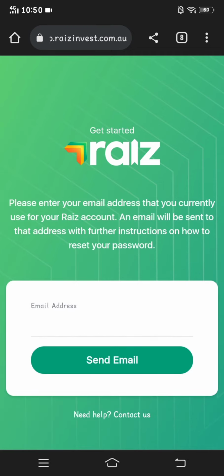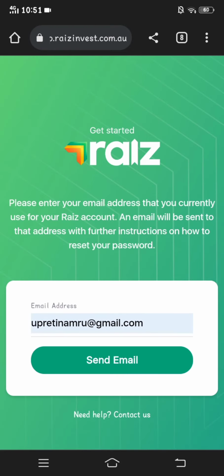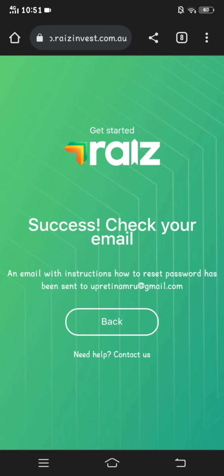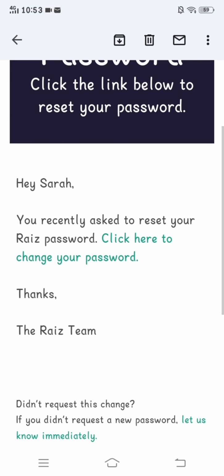Now Raiz will ask for your email. You have to type your email and click on send email. After that, go through your email and you will see something like this, and there is one link. You have to click on that link to change your password.